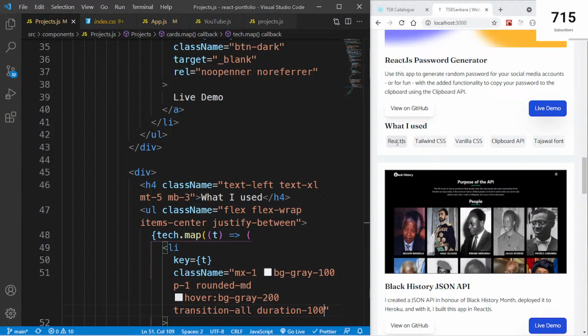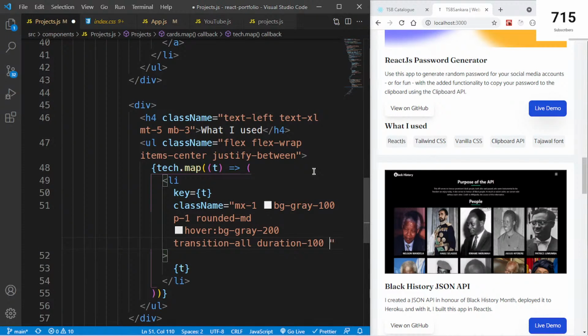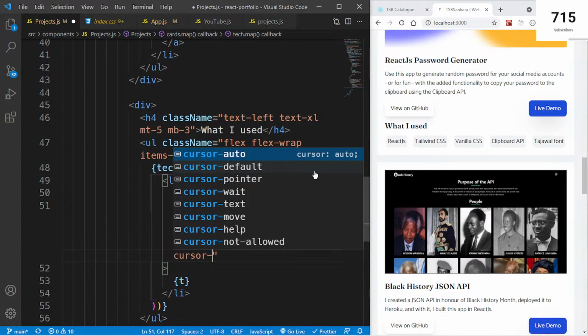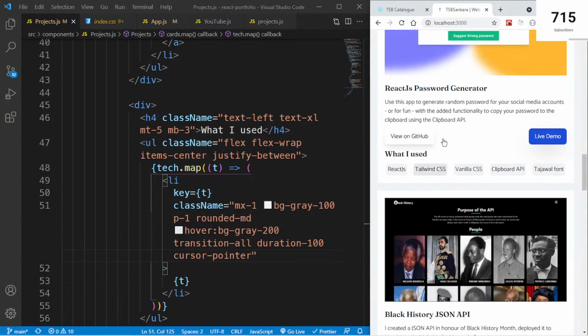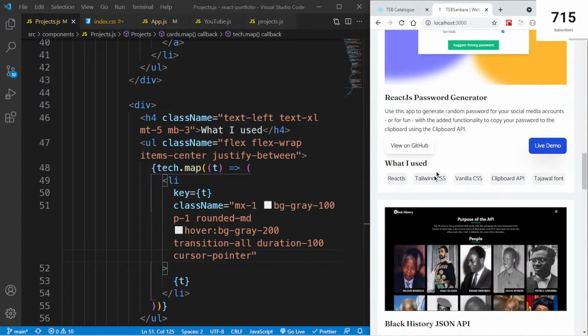So let's see, then let's say cursor dash pointer. Though this might be a bad idea, because it kind of tricks people as though these are clickable, but they are really not. So let's see how this would look on a bigger screen.